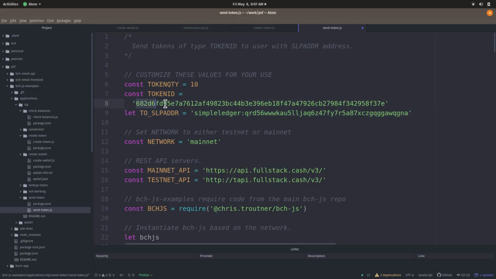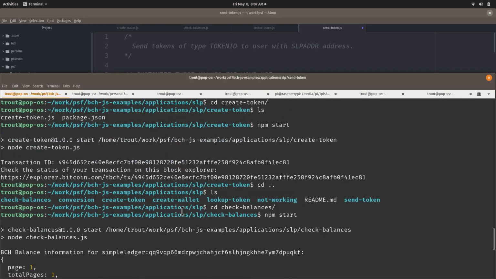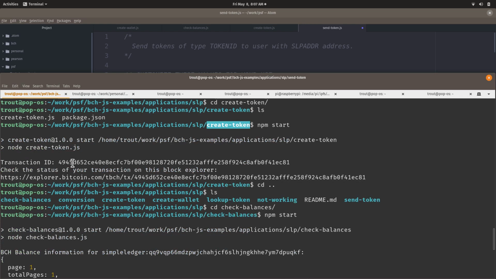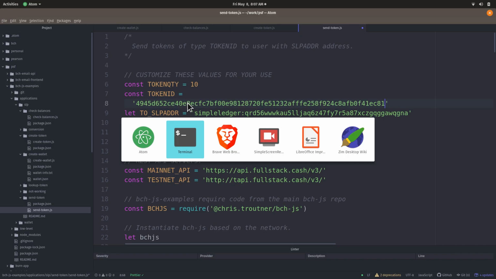And this token ID, this is really important. This is the Genesis transaction. So I'm going to go back here. When you generate, this is the create token. When you generate a transaction, it's going to give you a transaction ID, and this is the Genesis ID. You want to keep this handy because you're going to use this over and over again. Anytime you send a token, you're going to need that number.